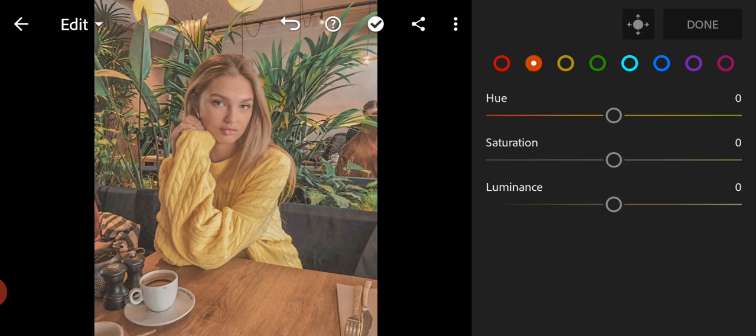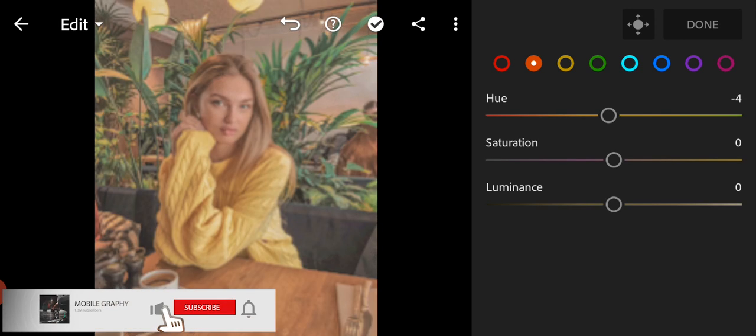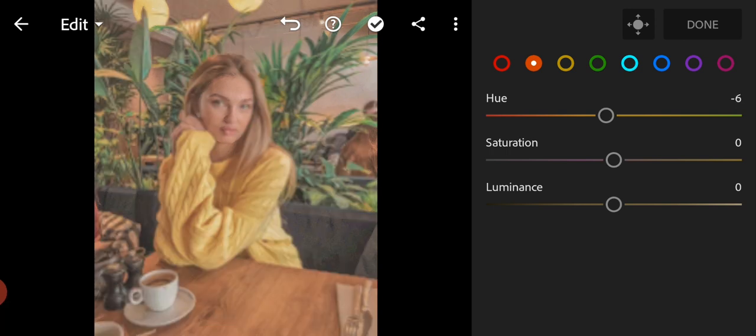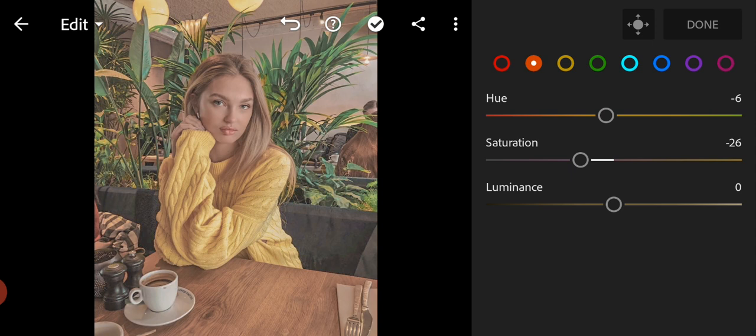Go to orange color. Hue to -6. Saturation to -26. And luminance to 38.